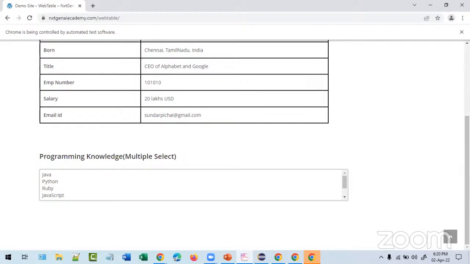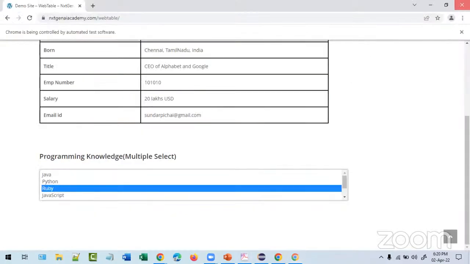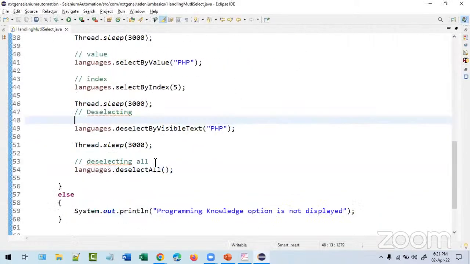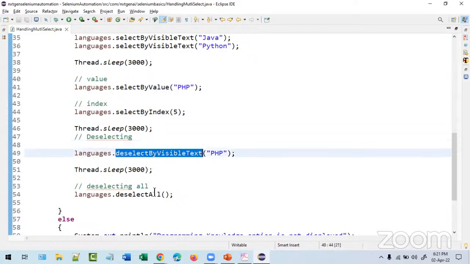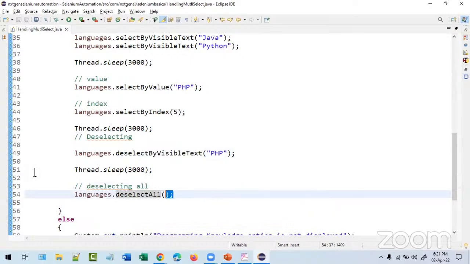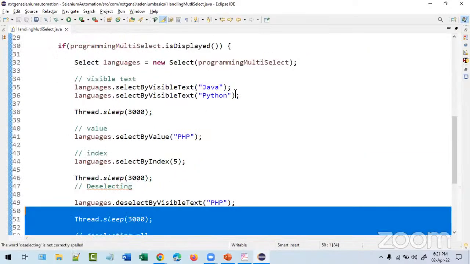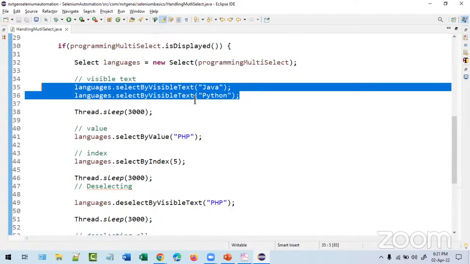Is everyone clear? Zoom team, please, you can message me or unmute and tell. Everyone understood the functionality, real-time implementation? Coding wise, there is nothing here. Today we are learning just two more methods. One is deselect by visible text, and the other is deselect all. That's a new thing we are learning. And if you want to select multiple values, you have to mention select by again and again.